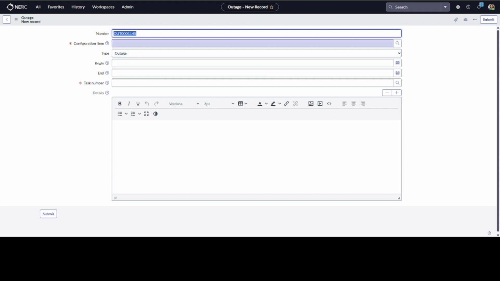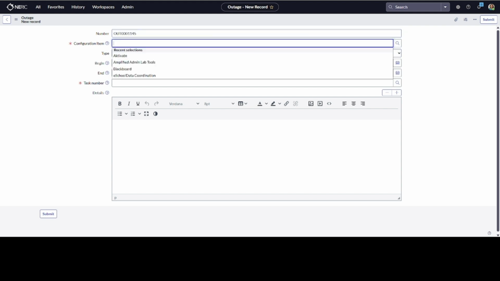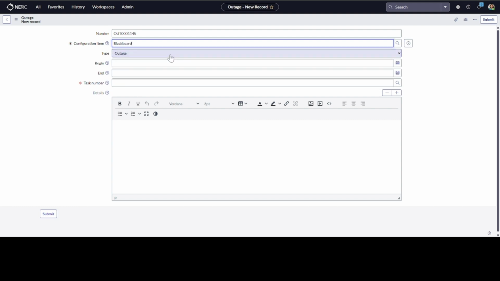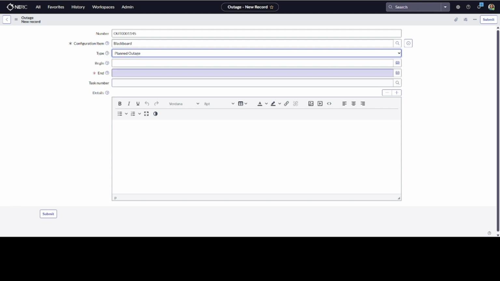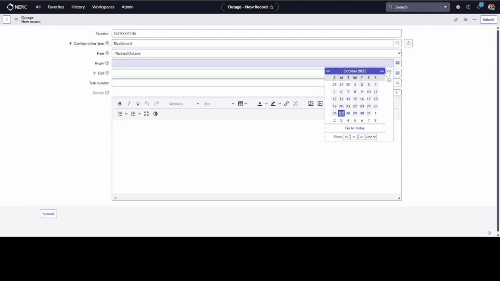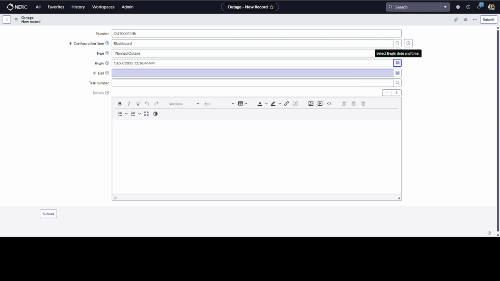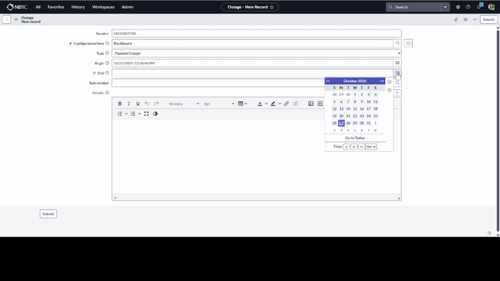Enter the configuration item. This is the service that is affected by the planned outage. In the type field, we're going to select Planned Outage. Enter the begin date of the planned outage. Since a planned outage is typically for a specific time period, an end date is required. Don't worry, if the planned outage goes beyond what is entered here, you'll be able to change it later.